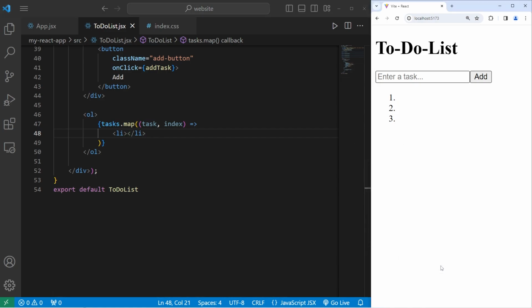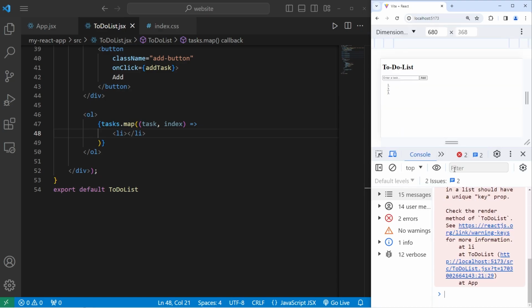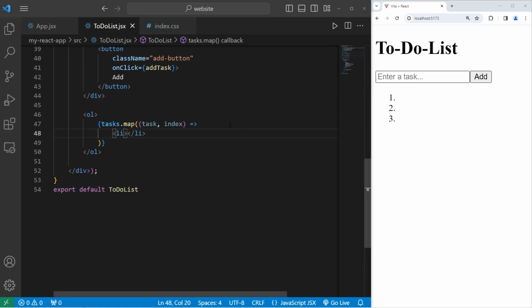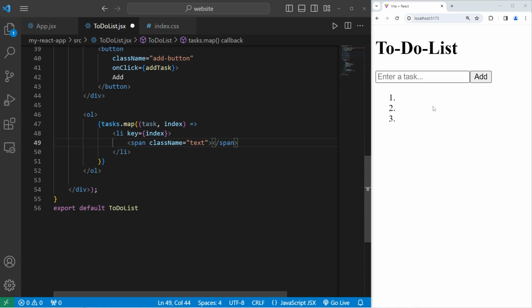Now React wants us to add a key for each element, so it can more easily keep track of each element. With the opening list item tag, I will set the key attribute equal to the current index. Within the list item element, I will create a span element for some text. The class name for this span element will be text. This will be for the text of each list item element. Within the span element, we will include the current task. We have 3 tasks: eat breakfast, take a shower, walk the dog.